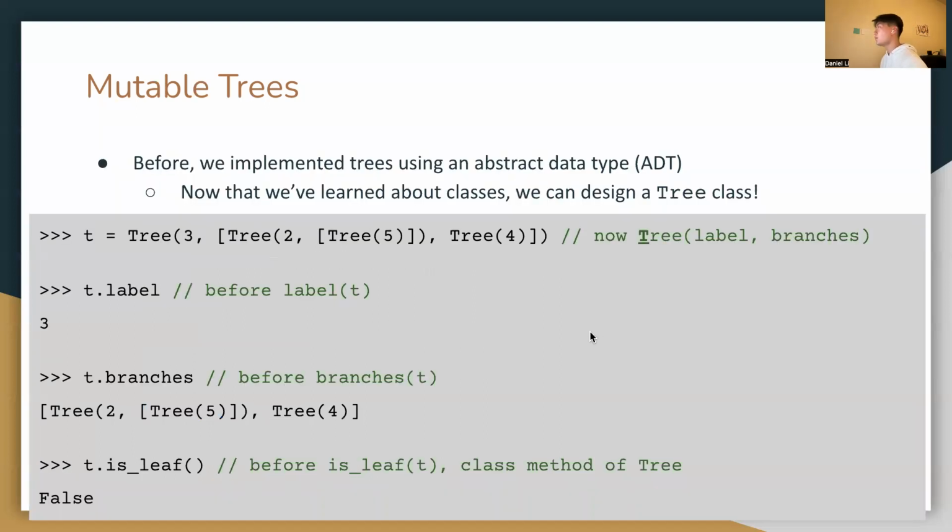Okay, so some differences between the abstract data type and also the class Tree we're looking at right now is that previously we could just directly create trees, now with Tree(label, branches), right? See, we have this variable t that's set to this new tree that we created. And then to get a label of a tree or value of a node in our tree, we can just directly call t.label using dot notation. Before in the tree ADT, we'd have to call the function label(t) to get a value from a node.